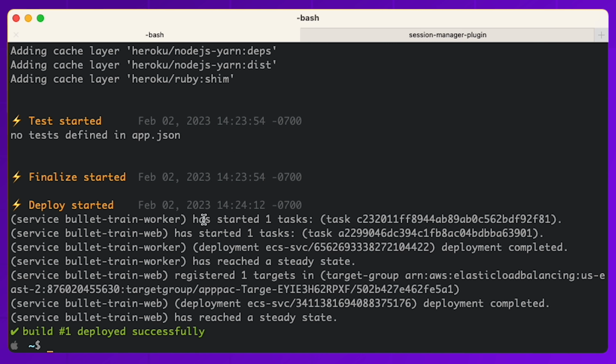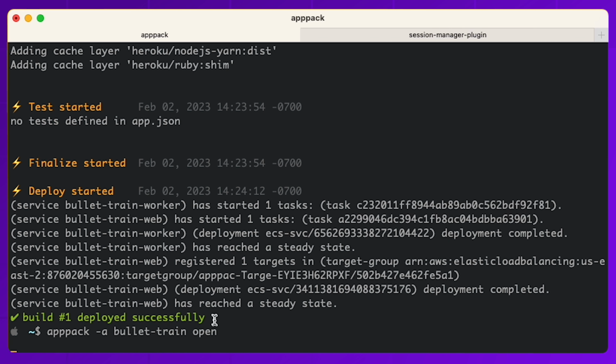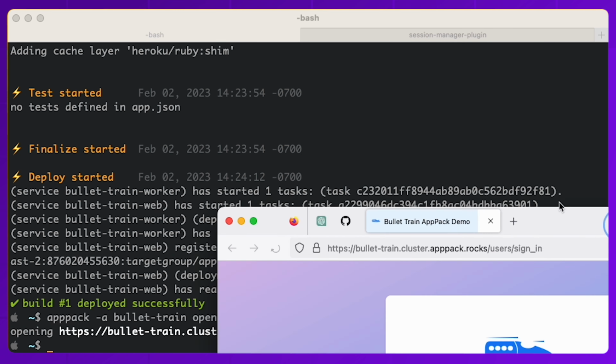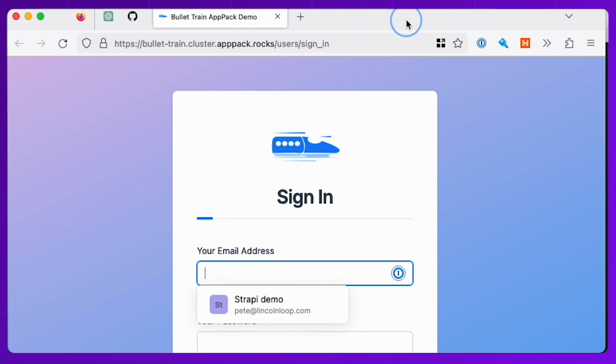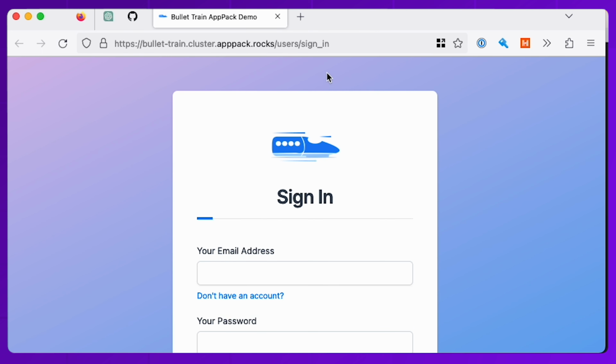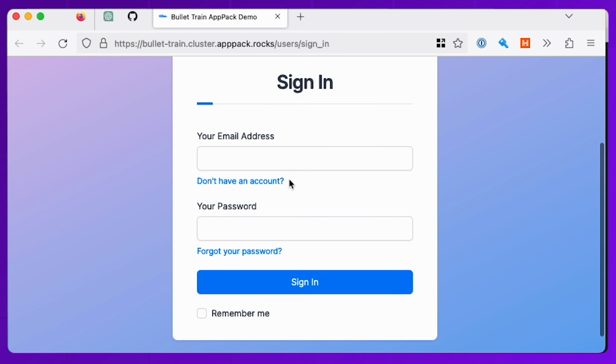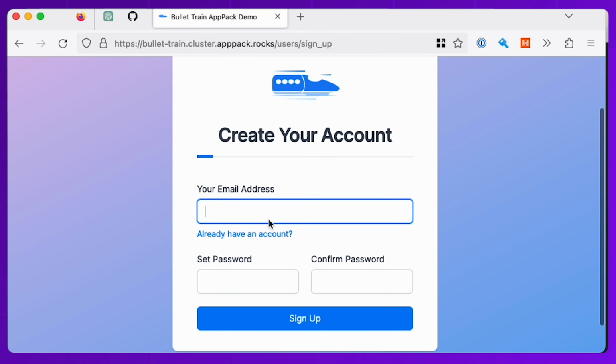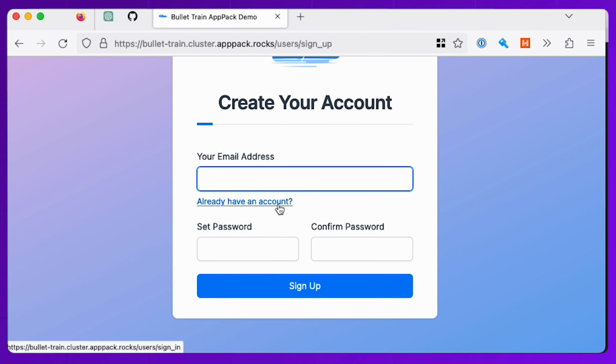And if we go back to our other tab, I can see that we have deployed successfully. So let's go ahead and try to view our app, see what that looks like. So I can run apppack open, and that should give me a browser window with my app running. And you can see I can sign in here. I can create an account. So I've got that app all running.